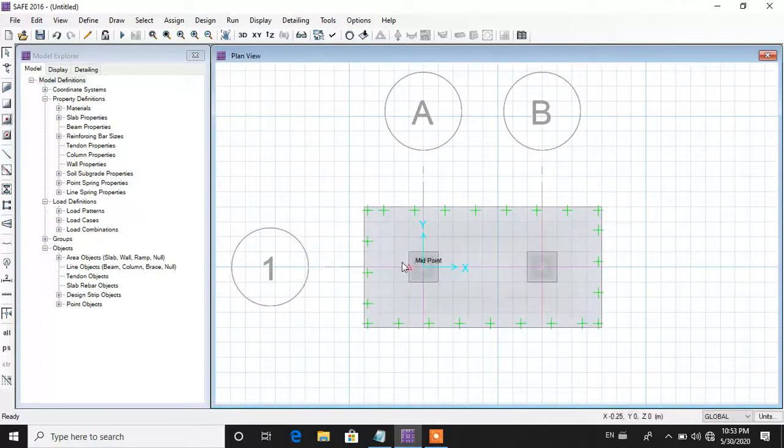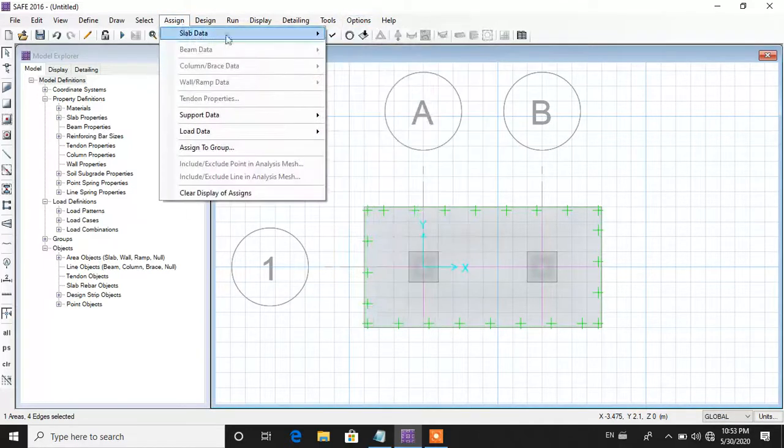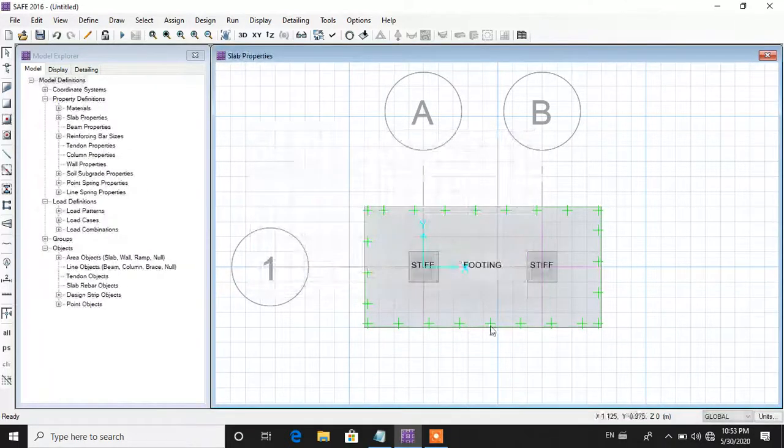Now click on the footing. Here you can see one area and 4 edges selected. Click on assign, slab data, properties, footing, click on OK button. You can see the properties of footing has been assigned.